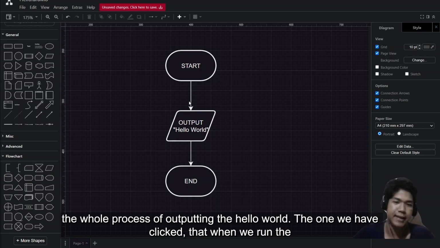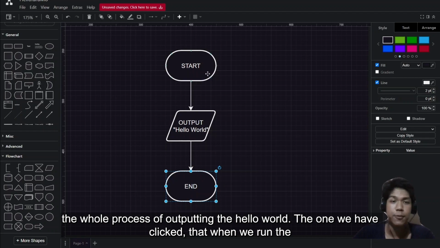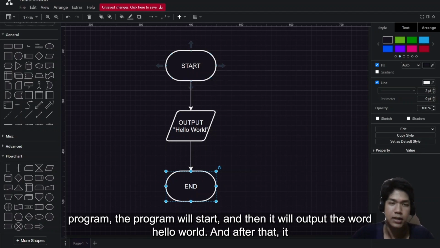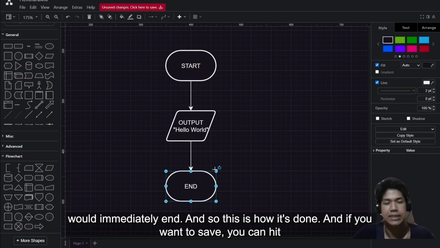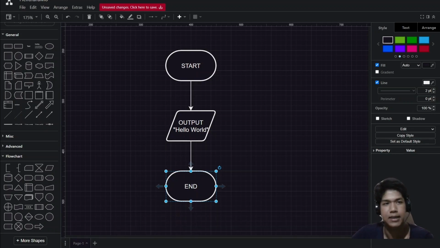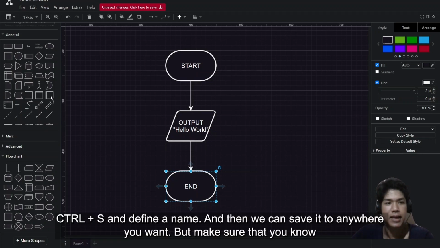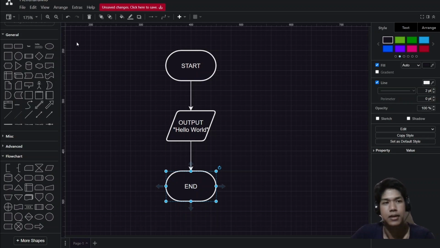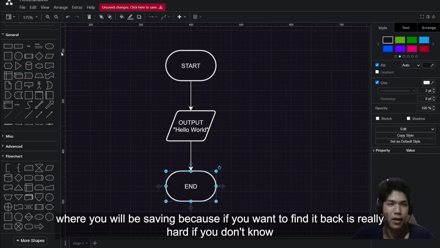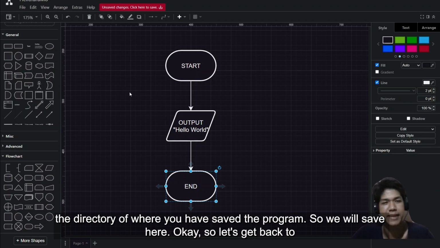When we run the program, it will start and then output the words hello world, and after that it will immediately end. So this is how it starts. If you want to save, you can hit Control S and define a name, and then save it anywhere you want. But make sure that you know where you will be saving, because it's really hard to find it back if you don't know the directory where you saved the program. So we will save here.